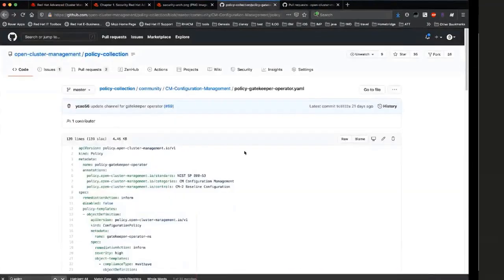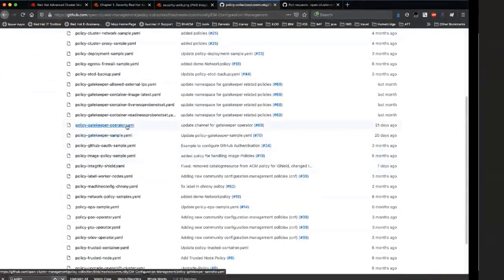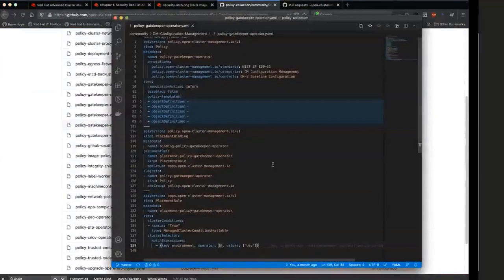So as Jaya mentioned, in this policy collection repo, you can find the gatekeeper operator policy and also a few other gatekeeper policies that actually apply certain constraints on your clusters. So let me take an example here. Let me go through in detail. For example, first, the gatekeeper operator.